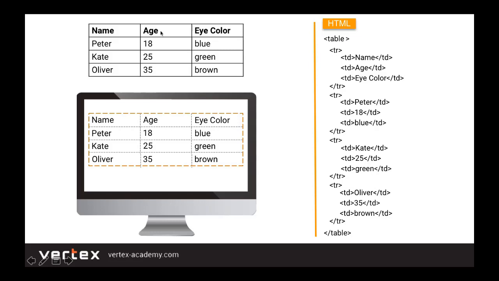To create these headers, we have to use a tag called th, which stands for table header. So let's change for the first row the td tags to th tags and see what we get.